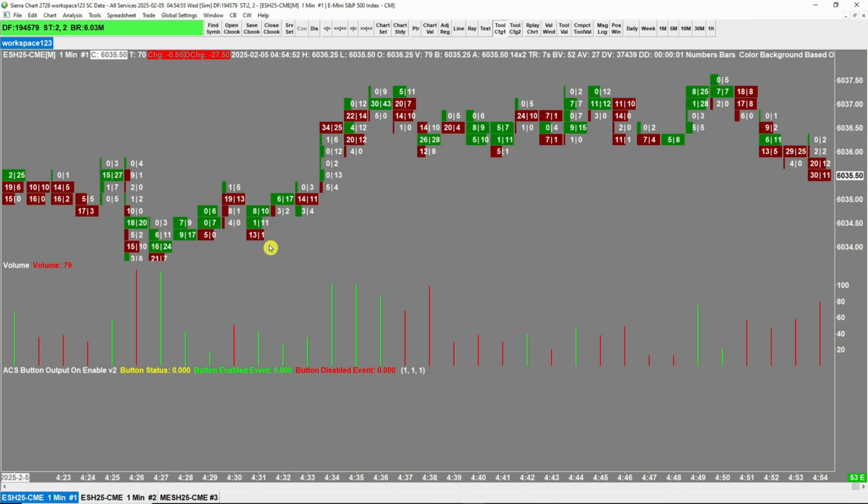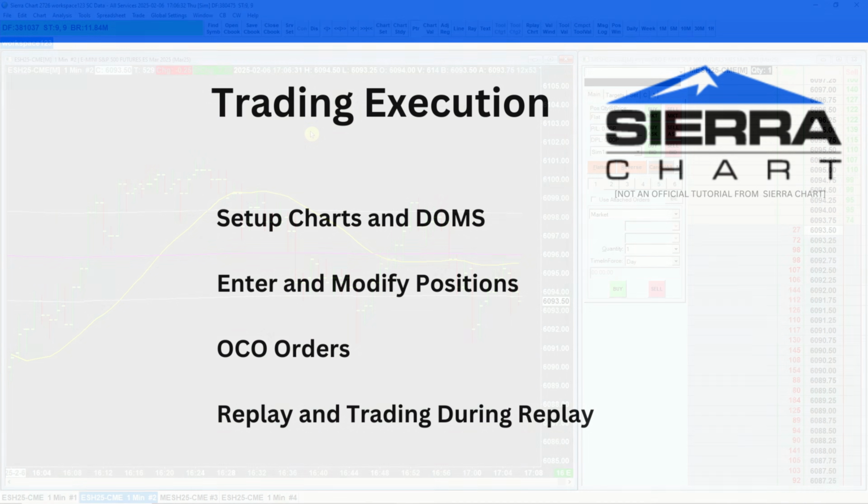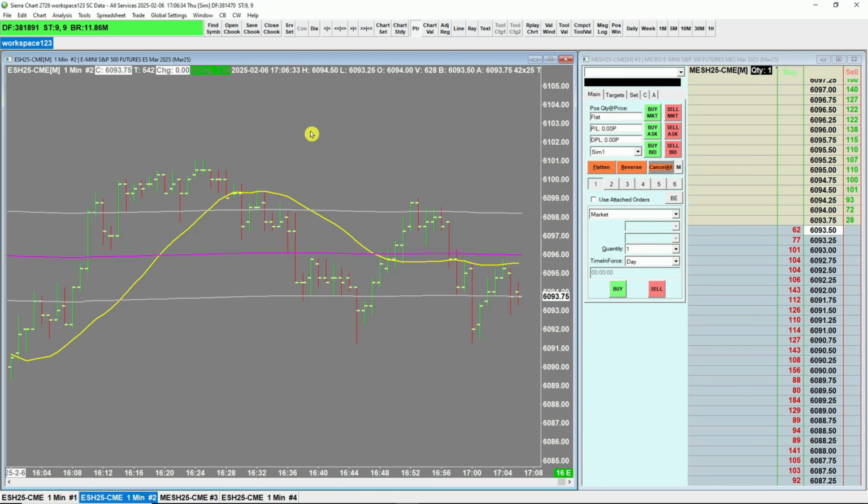The custom study has been added. In this module, we're going to dive into trading execution. I'm going to go over the main features relating to order entry and modification, as well as settings. Before we begin trading, I'm going to make sure I'm in a simulated account and that my trading is unlocked.